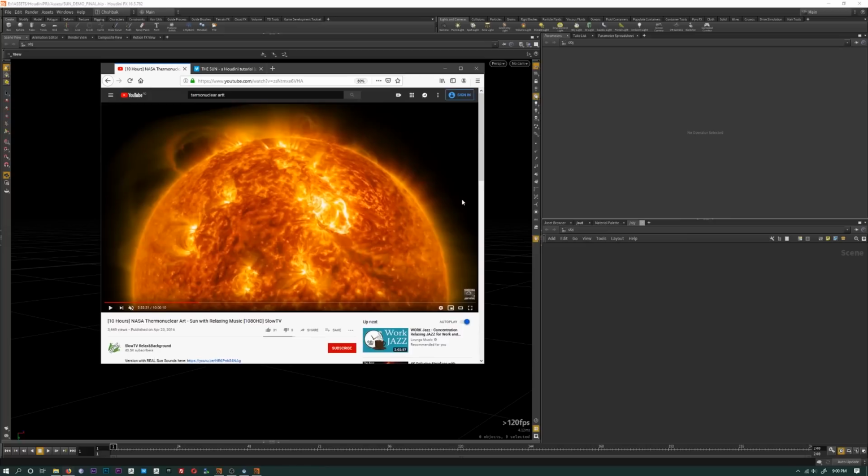Let's remember what we want to obtain is this type of image of the sun with explosions, circular explosions based on the magnetic field of the sun, and little solar activity on the surface of the sun.